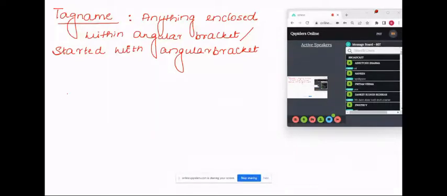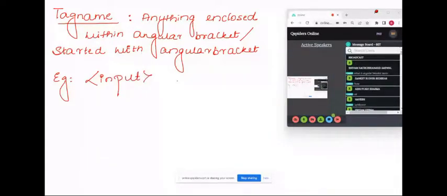Clear? Anything which is enclosed within an angular bracket, anything it can be. Don't worry what is there, it's none of our business. Anything which is enclosed within the angular bracket or started with the angular bracket is called the tag name. Example: it can be anything enclosed or started with the angular bracket. This is called the tag name.